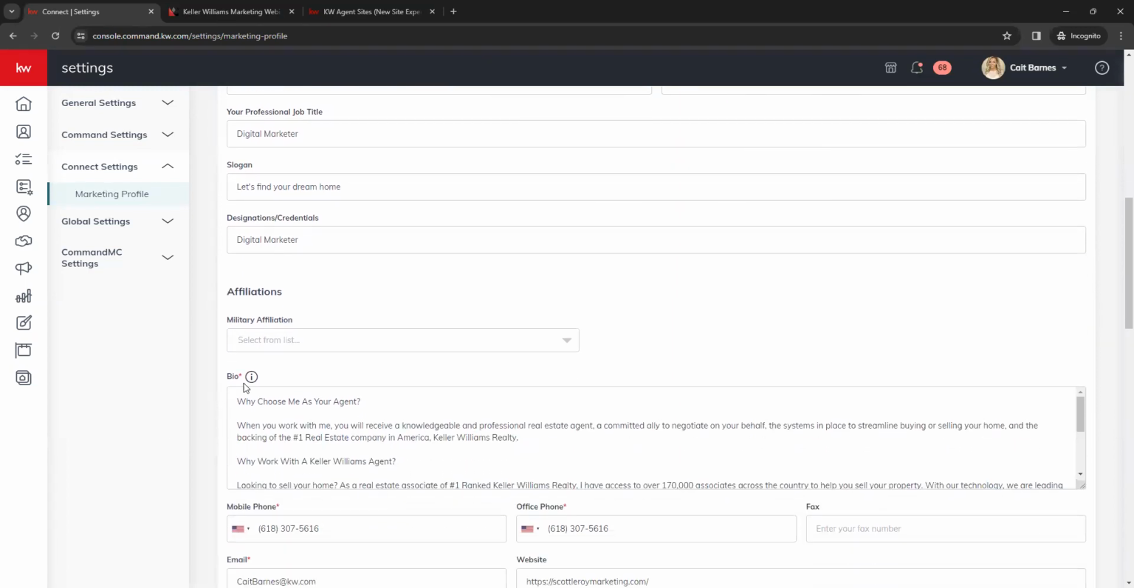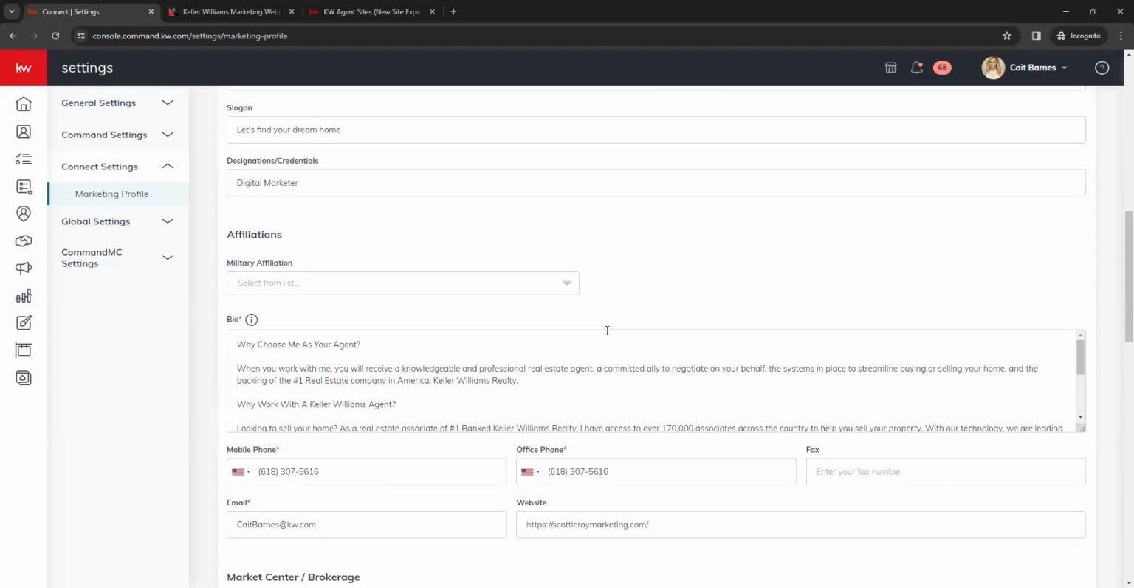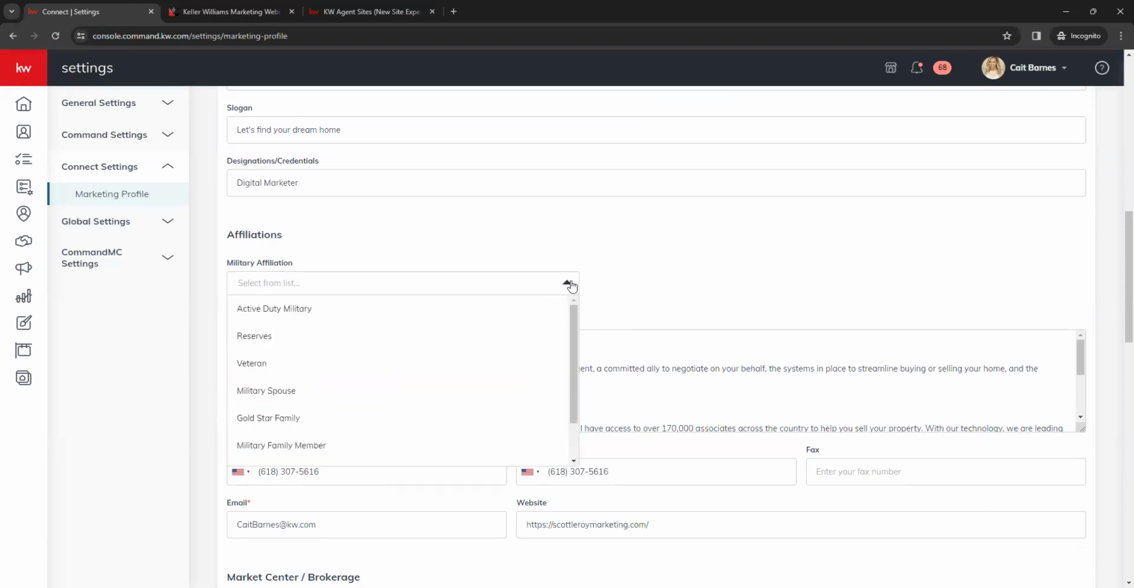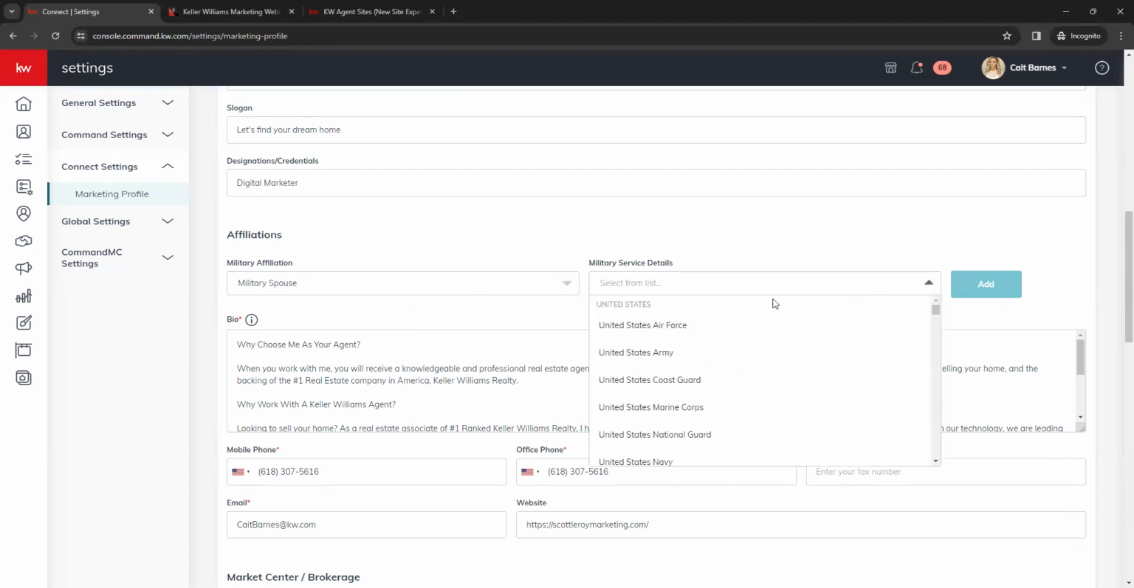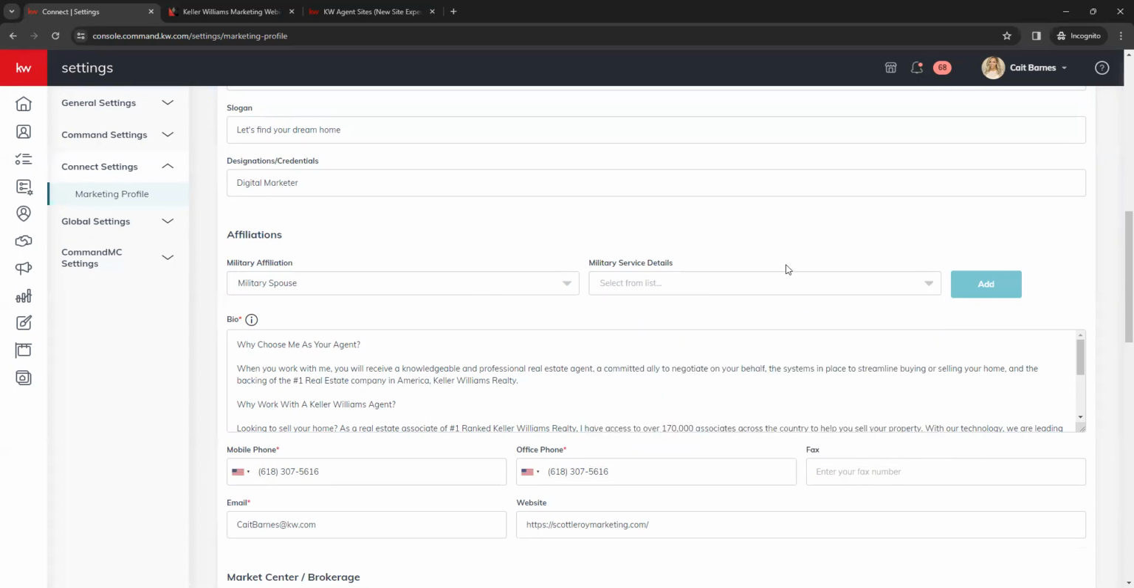Next below that, we have military affiliation. So if you are affiliated with the military, you can add that in here. You would first select your affiliation from this drop-down list. And then once you choose your affiliation, you will receive another drop-down list to choose the branch that you are affiliated with. Once you select those, be sure that you click on this add button over here next to the drop-down boxes. Otherwise, it is not going to save that when you save your profile. So definitely make sure you hit that add button.